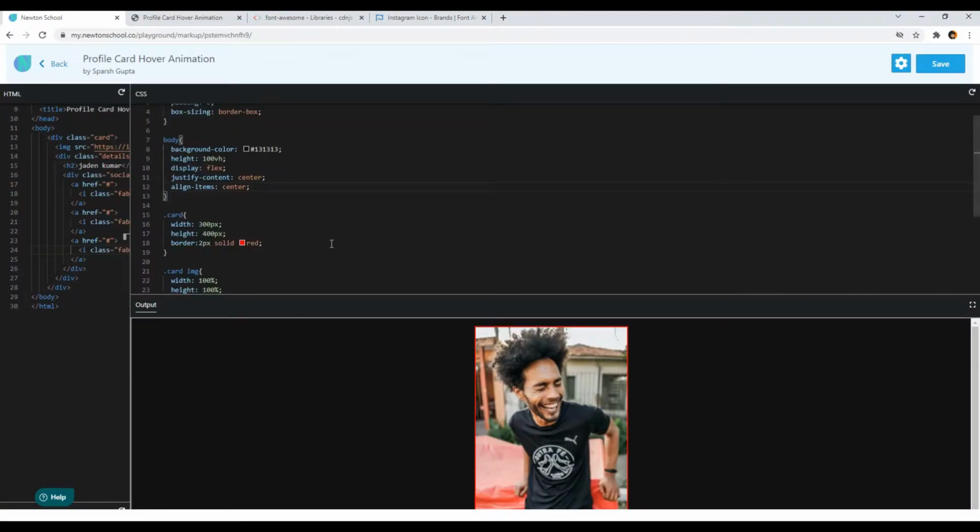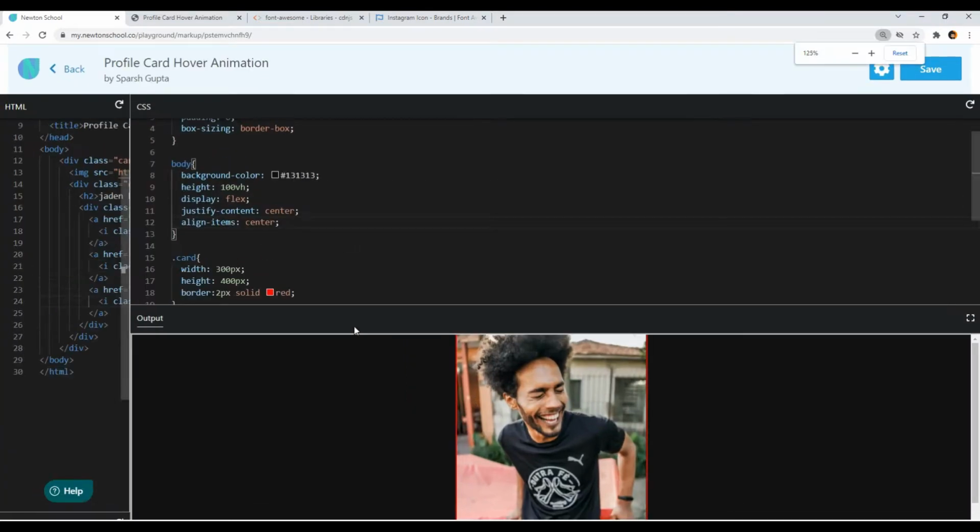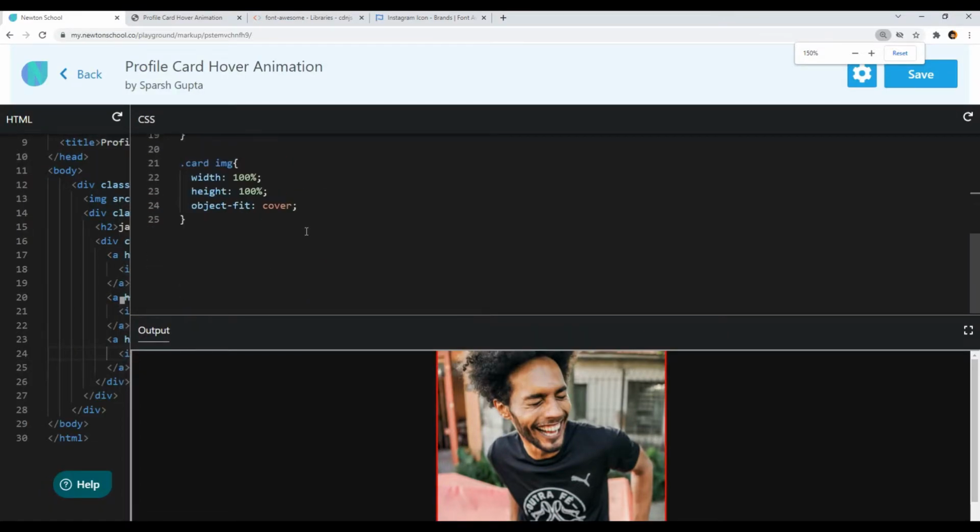So now let's move on to our details section. I will target the details section, and first of all let's give it a background color of white, and also I will give it a border so that we can see it properly. I will give it a border of 2 pixels solid and blue in color.